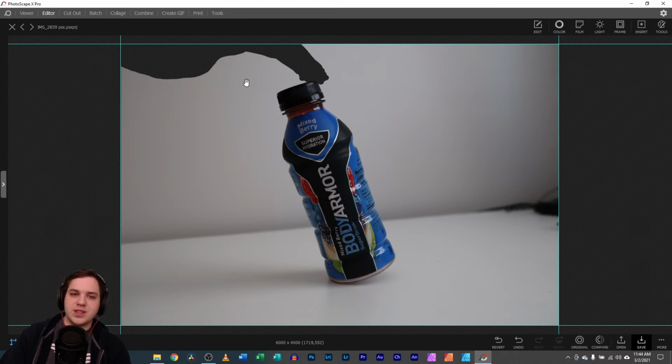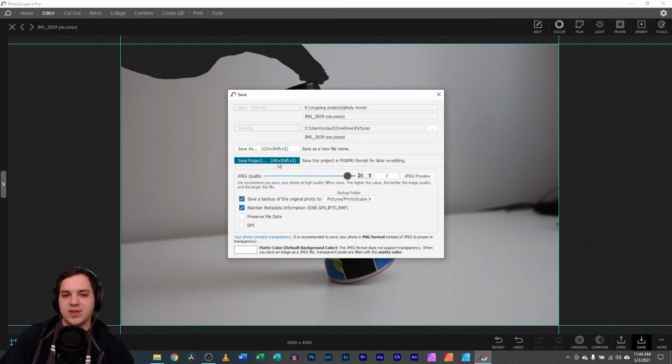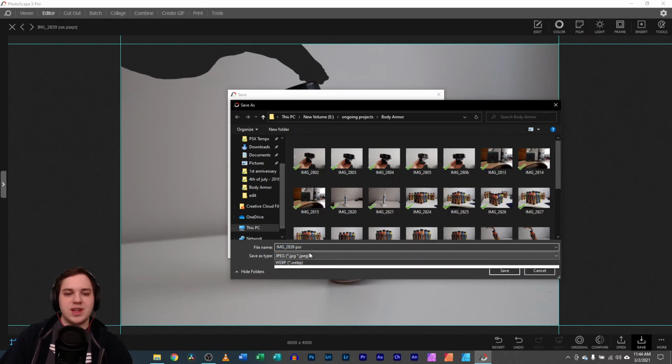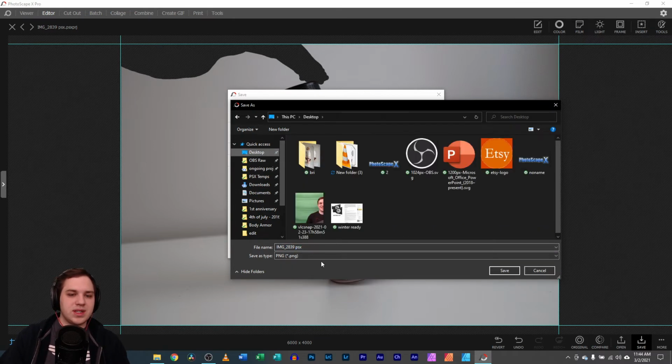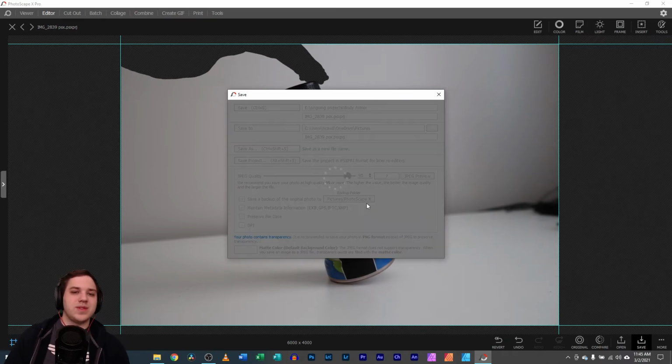Now, at this point, you actually could paint over that, but here is an option that you could do. You could go to save, hit save as, save it as a PNG image, and we're just going to save this to desktop so I can find it real quick. Okay, so we have that. We've saved it out as a PNG file.